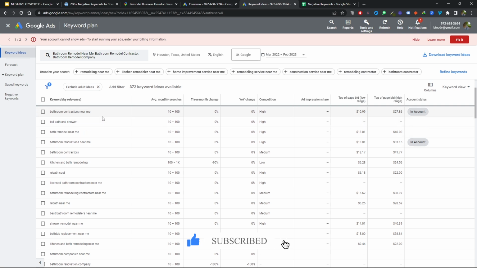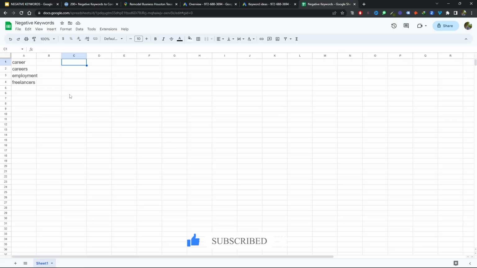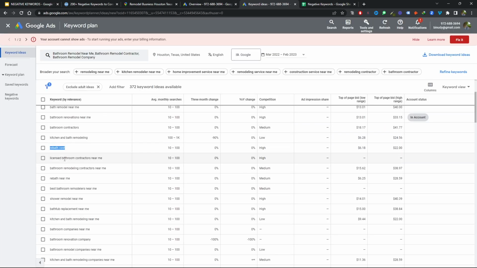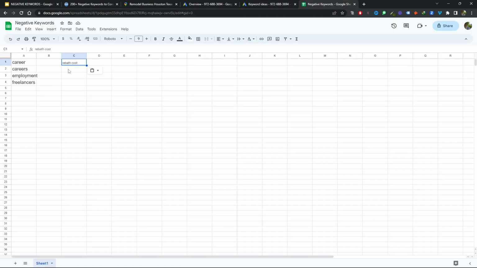You can go through this whole list, really start pulling data from right here, like we did in the keyword research process. So yeah, you can go through this whole list and start pulling out data that is not relevant to your campaign. You can negative that out. Rebath, I guess this is a competitor, right?